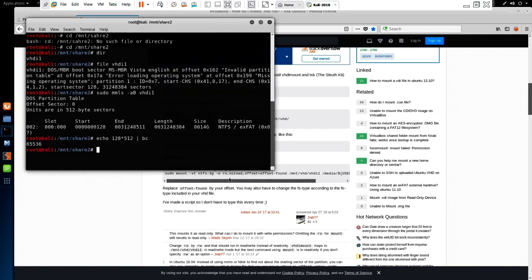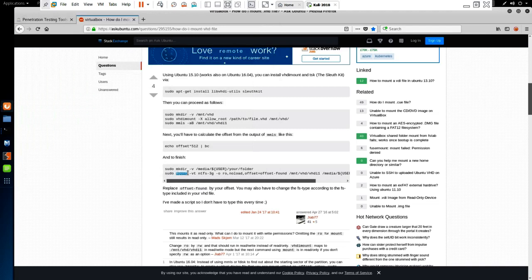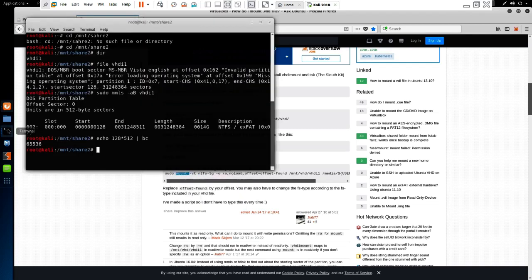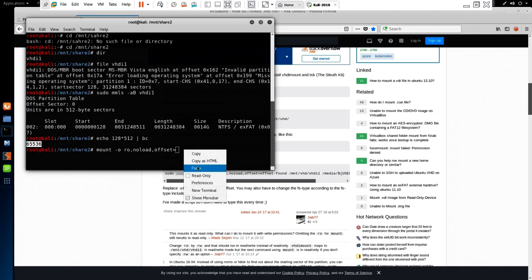So what we're going to do now is use the mount command. We can do mount -o, and then we say ro,noload,offset, and then we supply the value of the offset, which is the value here, and then we provide the VHD file, which is this, and then where we actually want to mount this VHD image: /mnt/share3.